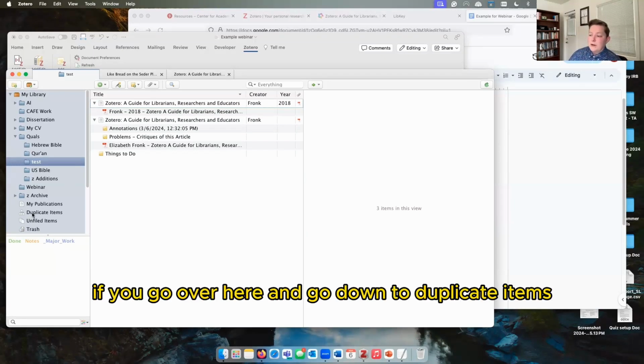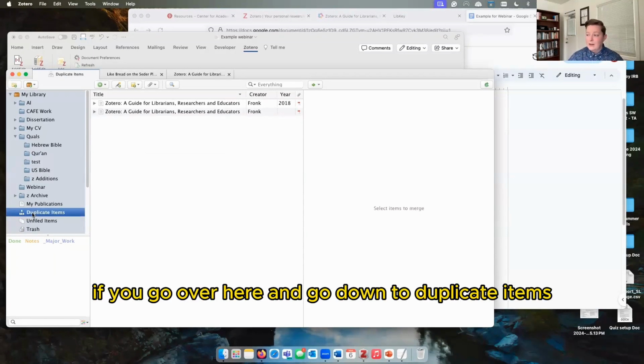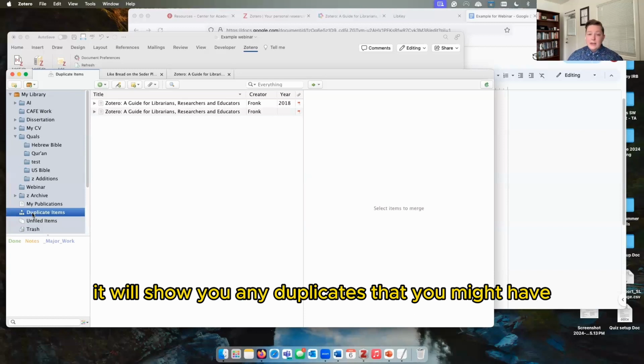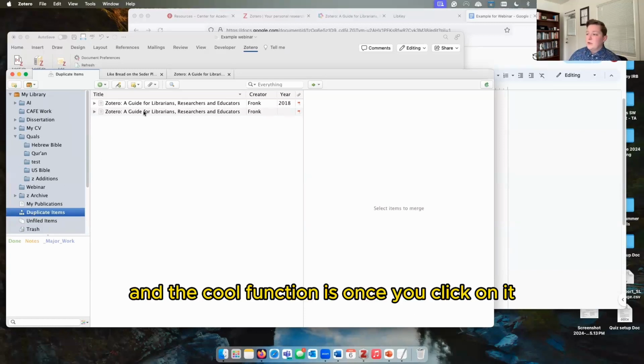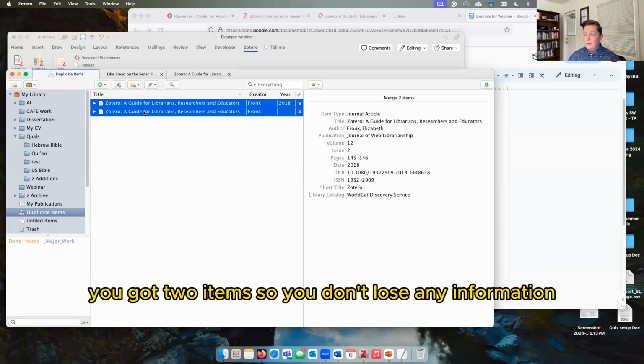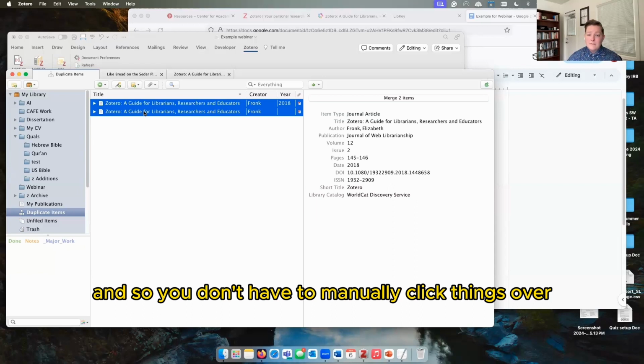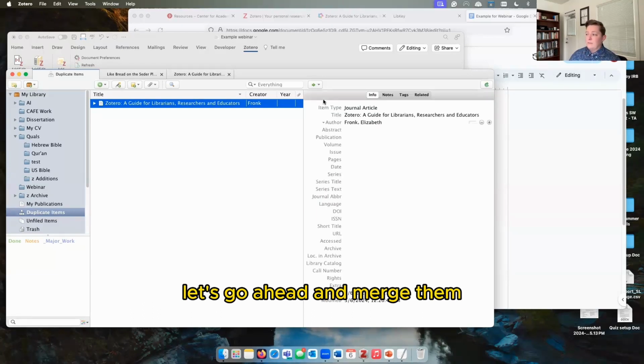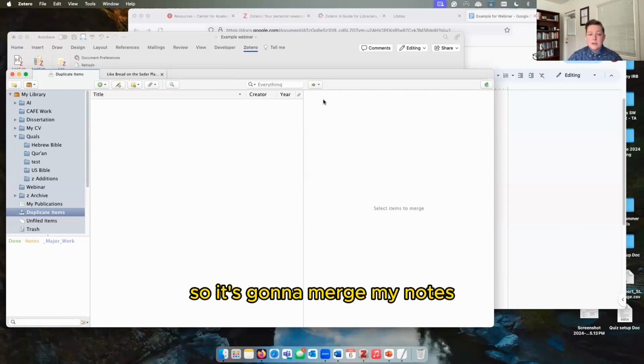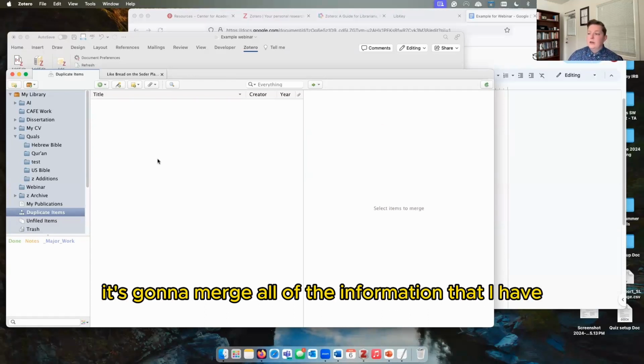Well, if you go over here and go down to duplicate items, it will show you any duplicates that you might have. And the cool function is once you click on it, it says like, hey, you've got two items, so you don't lose any information, and so you don't have to manually click things over, let's go ahead and merge them. So it's going to merge my notes. It's going to merge all of the information that I have.